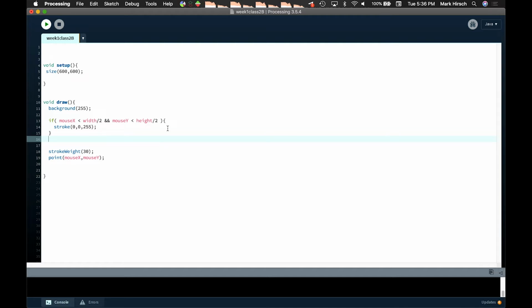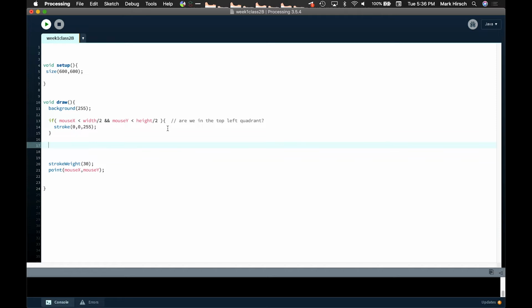So let's focus on the top right quadrant of our screen. We can kind of do the same thing. We can give a comment here: are we in the top left quadrant? Okay. Now let's look at that top right quadrant. If. So let's look at our mouse X position again. So if mouse X, this time since we're on the right of the screen, we want to know when we are greater than width divided by 2. So when we are on the right side of the screen.